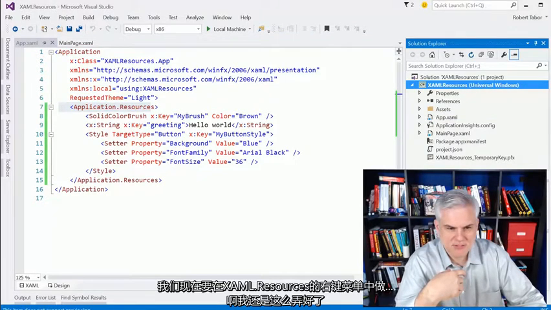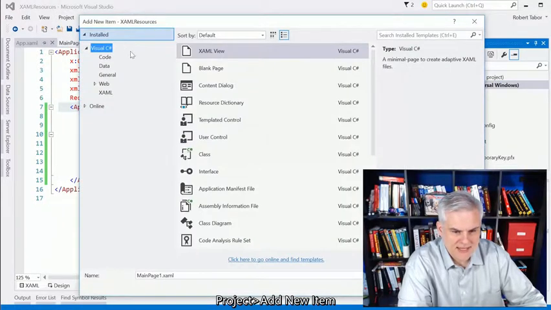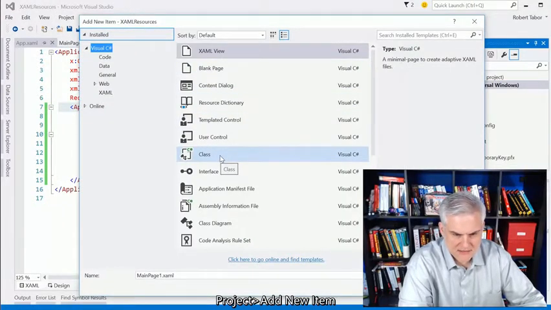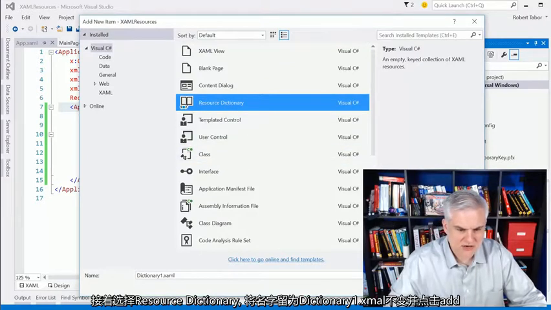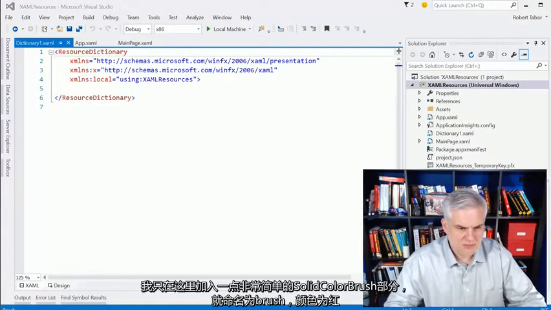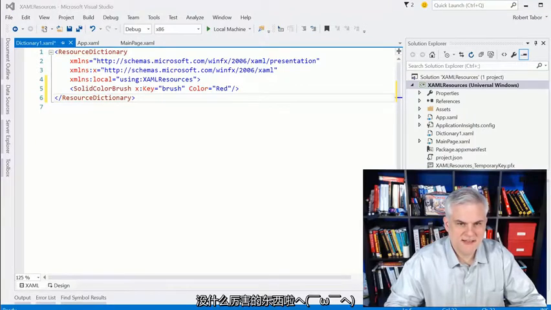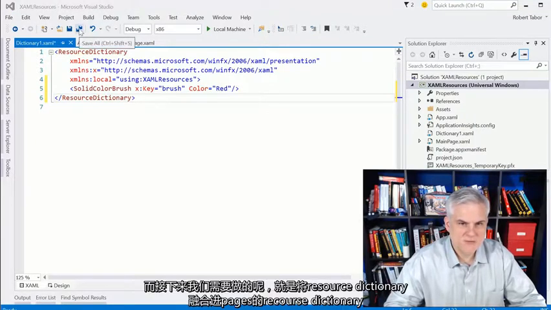All right, so what we're going to do here in this XAML resources is right click. Well, actually, let me do this instead. I'm going to go to Project, Add New Item, and here what I want to do is select the resource dictionary. I'm going to leave the name as dictionary1.xaml and click Add. All right, and I'm just going to paste in a really simple solid color brush. I'm just giving it the name brush, setting its color equal to red. Nothing very fancy here.